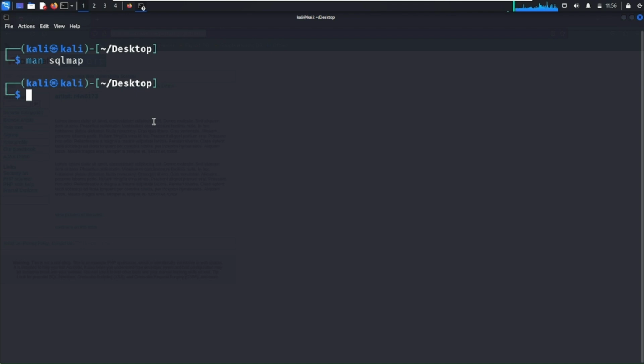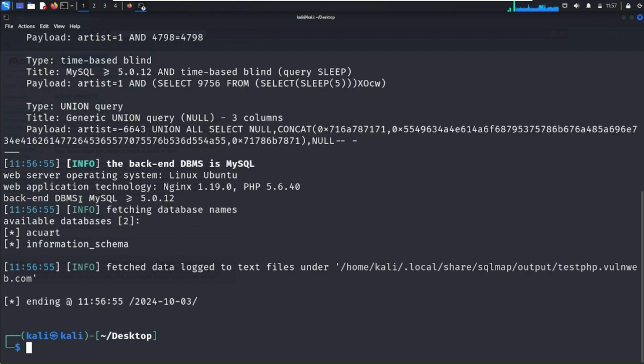Now let's start the attack. To start the attack, run the command sqlmap -u, then the website URL, then --dbs to check the databases available on the website. Now hit enter. As you can see, it successfully completed the scanning and detected that there are two databases available here. One is acquired and another is information_schema. The information_schema database is the default database in MySQL.